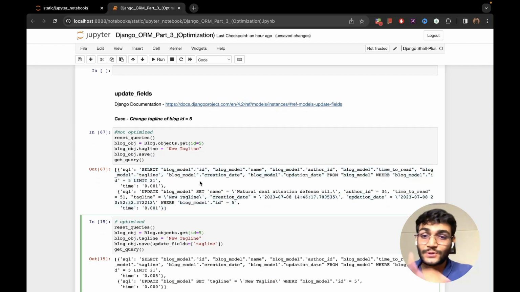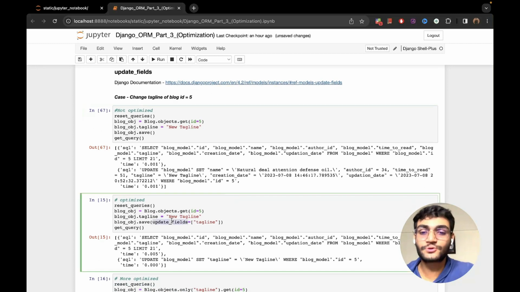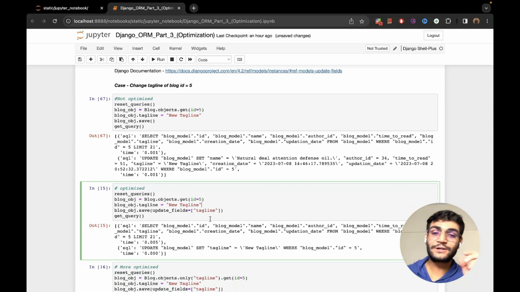But as you can see in the save part over here, we are saving the name, the author ID, the time to read, the tagline, the creation date, and the publication date. Why do we need to save all this? We just want to change the tagline. For that, we have update_fields. It only saves the column which needs to be changed.